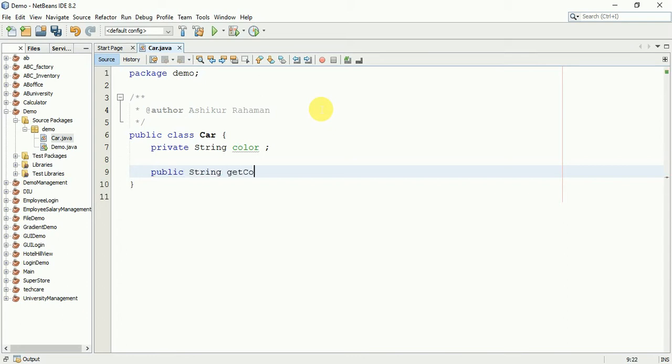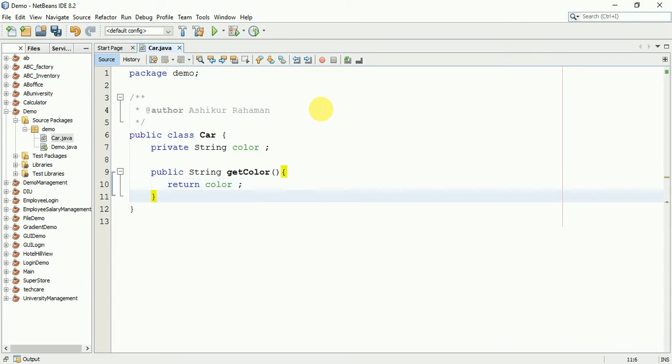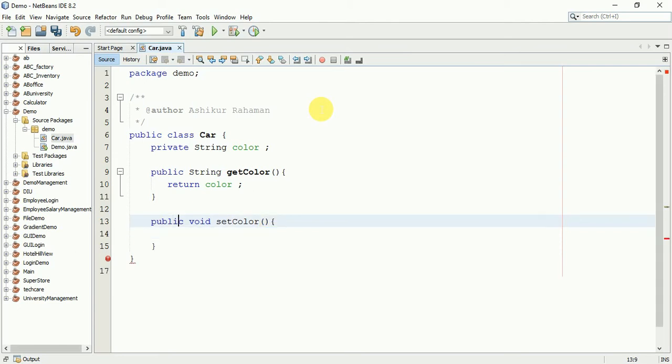After that, we have to declare getters and setters. Getters and setters are used to effectively protect our data. The get method returns its value while the set method sets the value. So I'm going to say public String getColor, and what getColor can do is it can return color. That's it, my getter is ready.